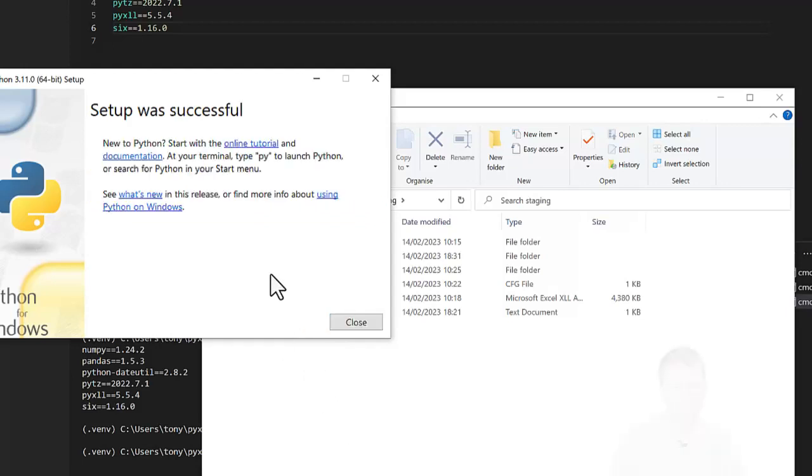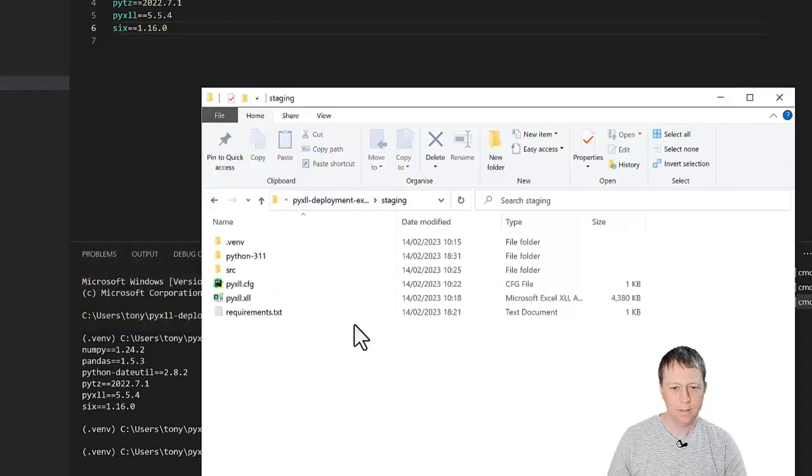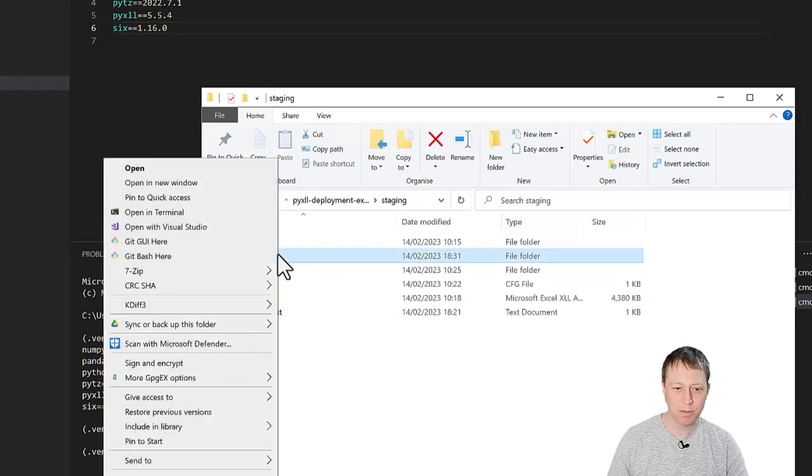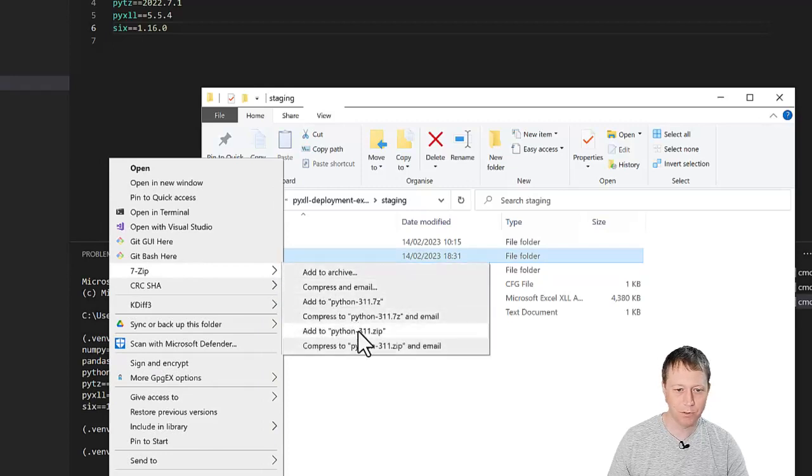Okay, so now that's finished. I've got a completely new clean Python environment. Now, this isn't a virtual environment, and so it's entirely self-contained. I can copy this anywhere, even to another PC, and it'll still work. It's a good idea to take a copy of this folder now, just so we can easily get back to this point later. So what I'm going to do is just zip this up into a new zip file.